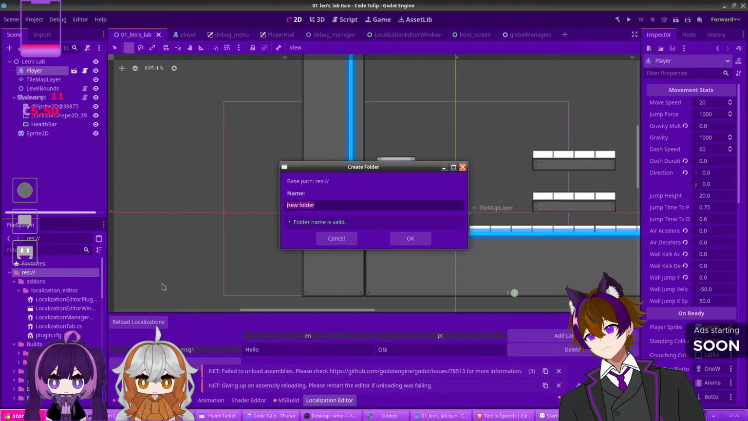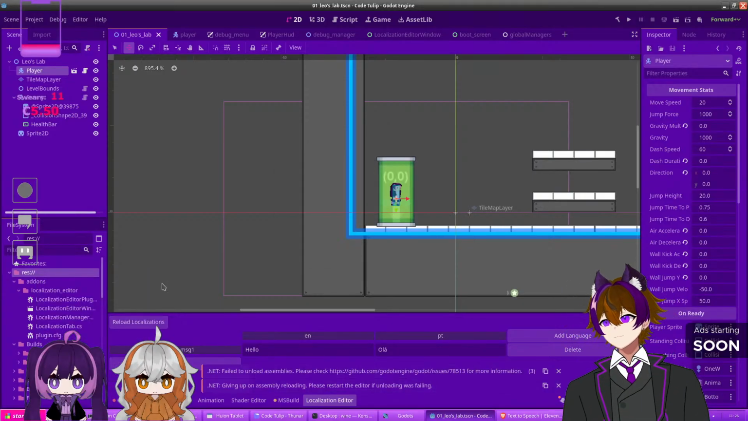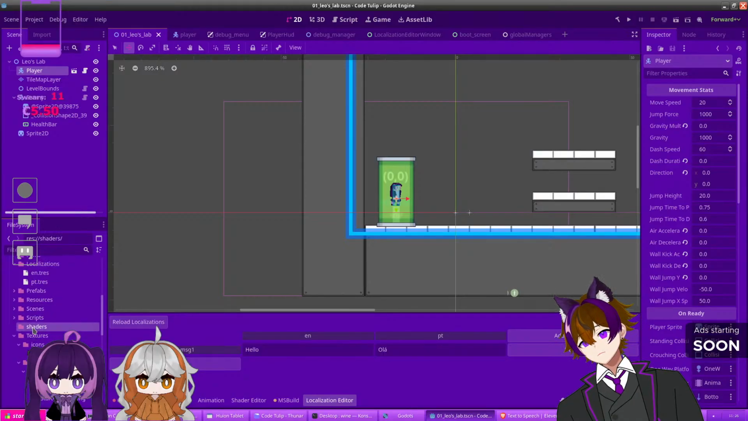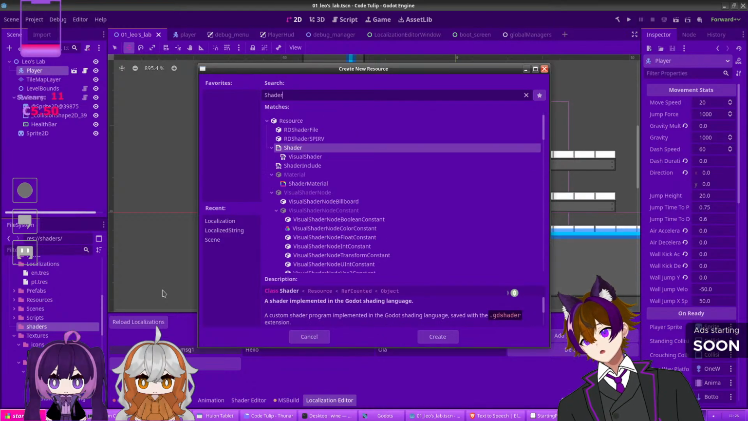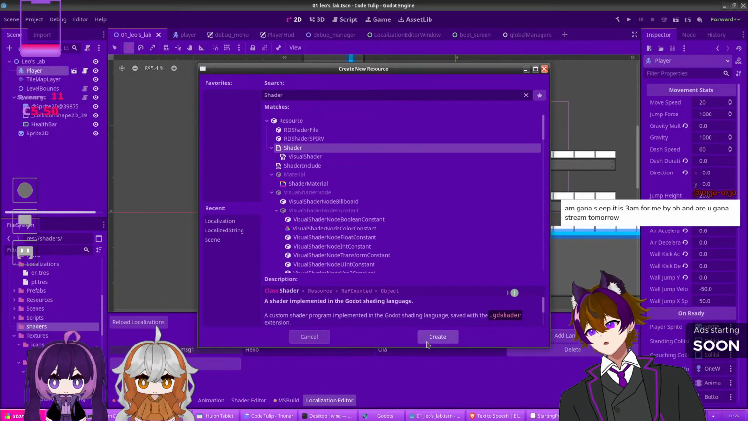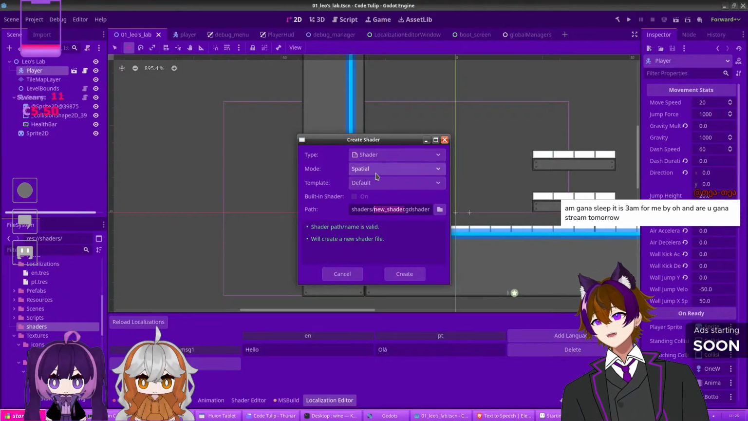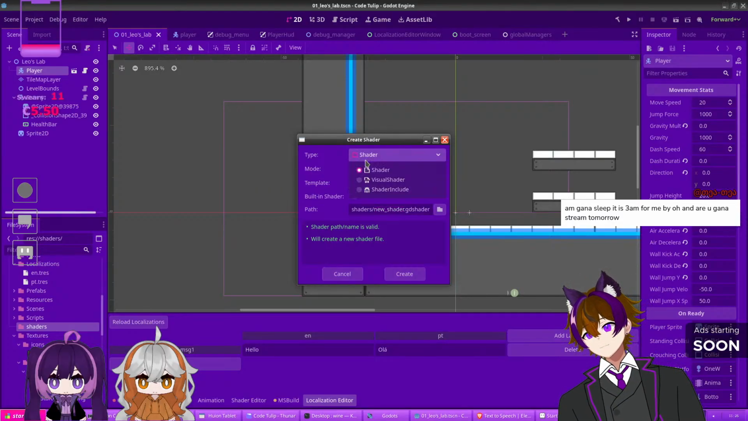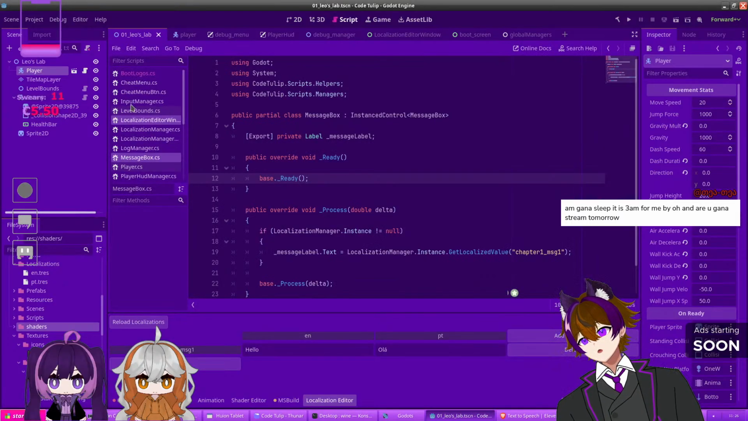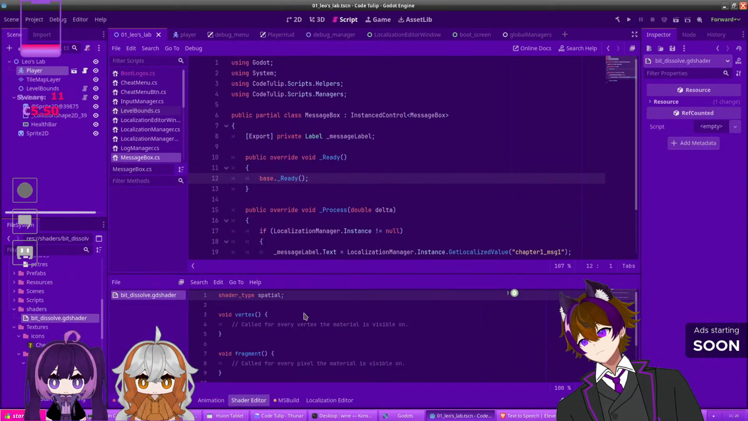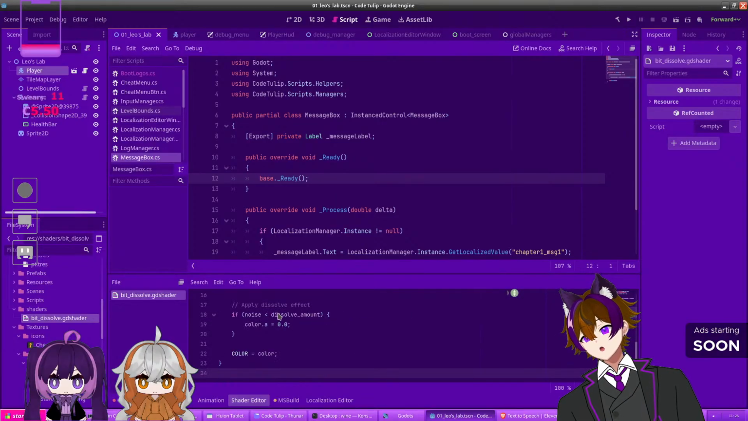Let me create a new folder. Shaders. Okay. This should be a resource. Yeah, it's a resource. Okay, create. Shader type canvas item. Okay, bit dissolve. Let me see if I can add it from here. Doesn't appear so. Oh, it appears down here. Interesting.